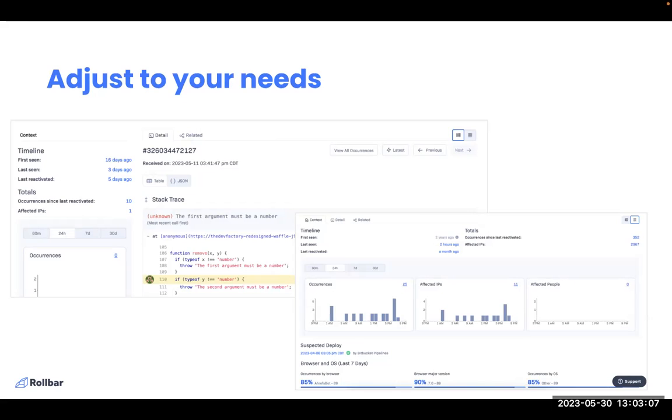And it'll then toggle from the default view, where the charts are running to the left downwards, back to a more familiar horizontal view of your 3 charts, which are occurrences, affected IP addresses, and affected people. Now, one thing to note is that you will get 3 tabs then. One is context, where you see the charts, and then you'll get a detailed view and a related view.